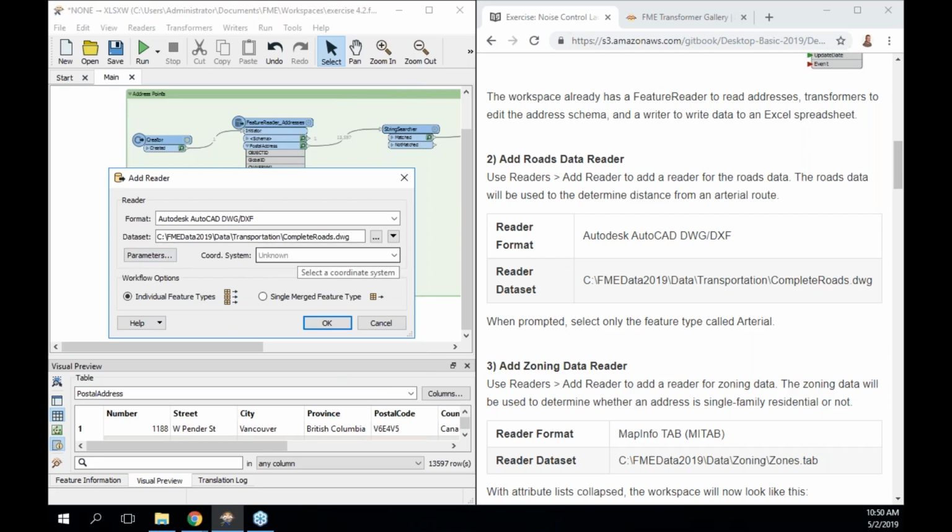So I've grouped by extended entity data. The coordinate system is unknown. If you see unknown, you should set the coordinate system. So we should set this to UTM 83-10. I'm not actually going to do that because I want to show a trick later on. So I'm going to leave this as unknown.